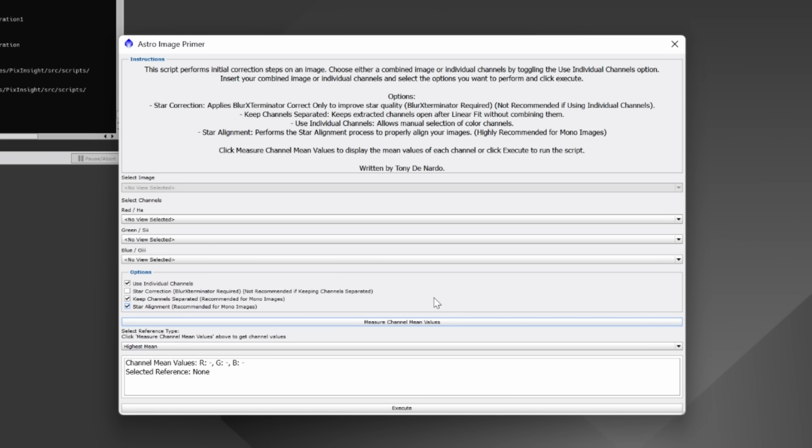Now, you'll notice that I did not select star correction. And the reason is, if you run star correction on the individual channels, you can inhibit the star colors. And I have a video going over that, which I'll have linked in the description of this video here. So if you're curious as to what I mean, make sure to check out that video. And as always, don't hesitate to ask.